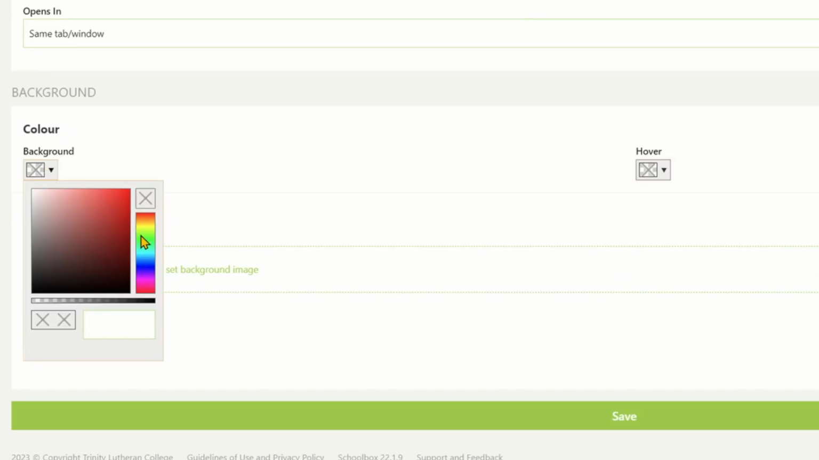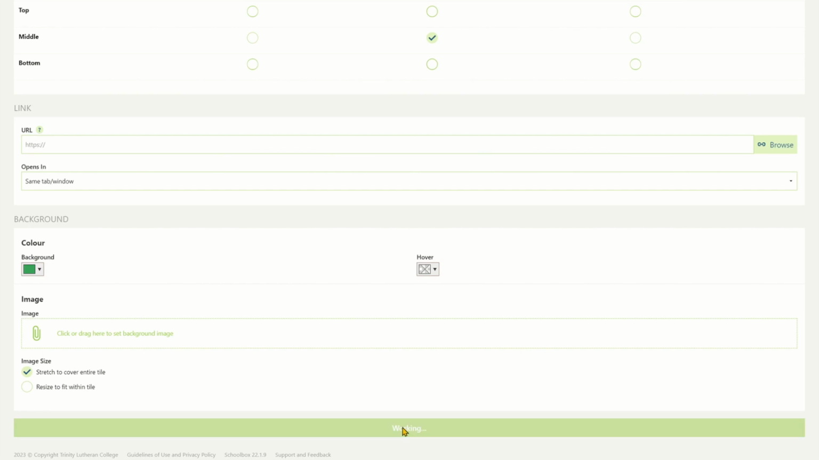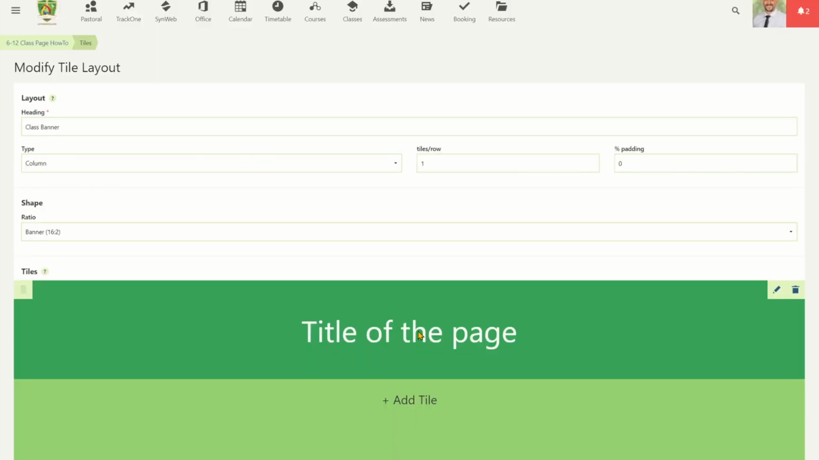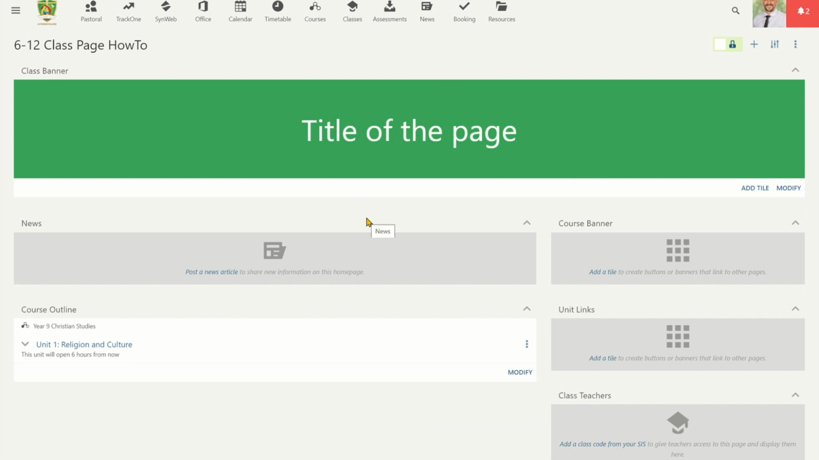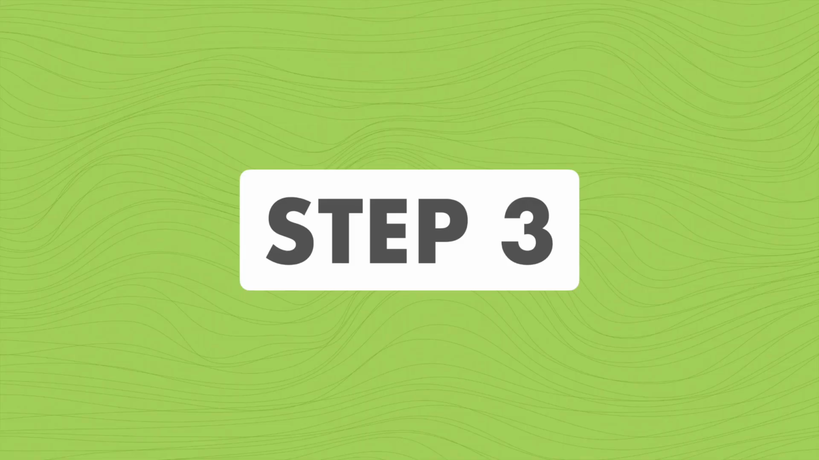I'm now just going to choose a background color, a fairly dark one because I've got white text, and I'm going to click Save. So here's my banner right now. And you'll see I've got a very, very simple banner. Now later on you can do some work on that, but right now that's certainly good enough.